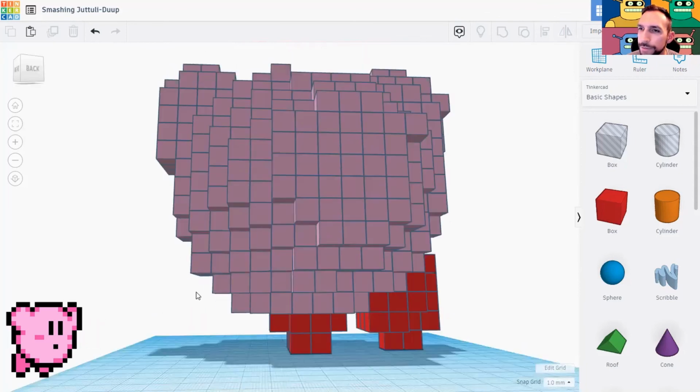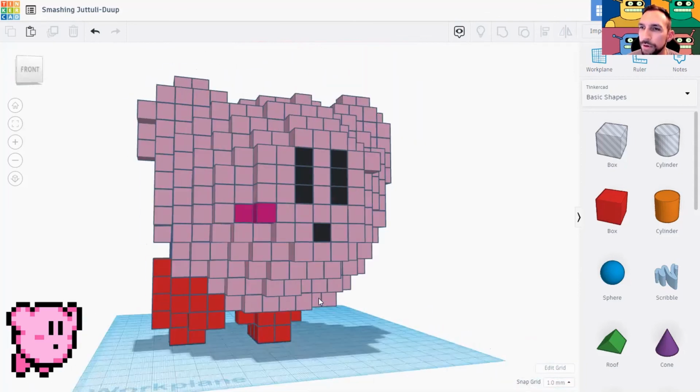All right, so we now have our Kirby. Hopefully this has been helpful and you can now get kind of a feel for how you can start to make this process more efficient. There is a lot of artistic interpretation since I didn't find a sprite that had the side view, the front view, the top view, and the bottom view of Kirby. So I just had to make my own artistic judgment on how he would look in 3D.